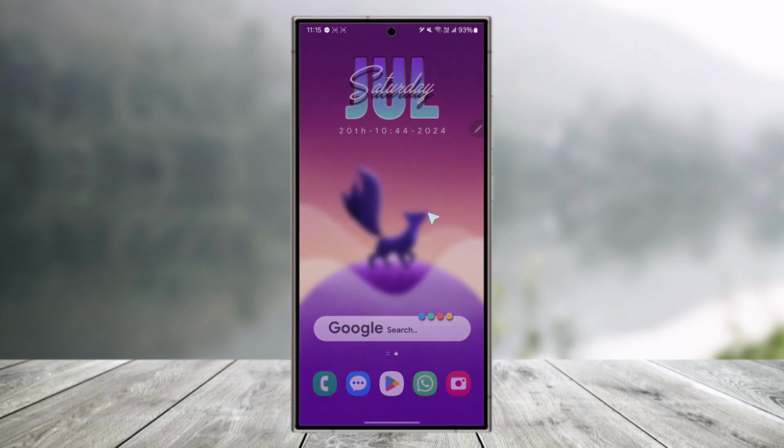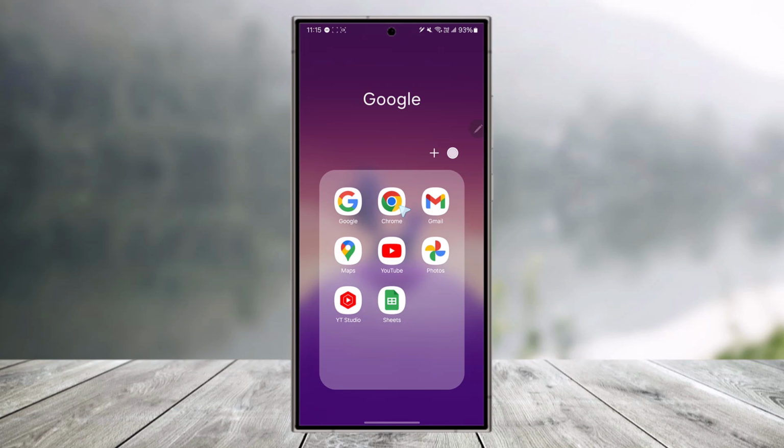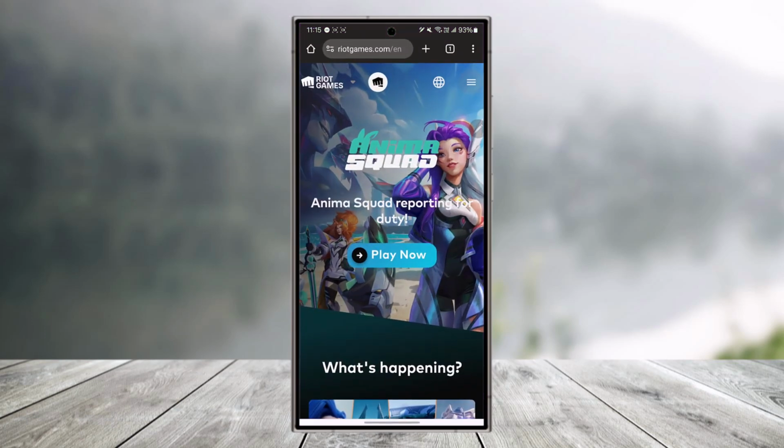If you want to log into your Riot account or your Riot Games, all you have to do is simply open up your browser. Then you want to simply go to riotgames.com. Once you go to riotgames.com, this is the kind of interface that you'll see.